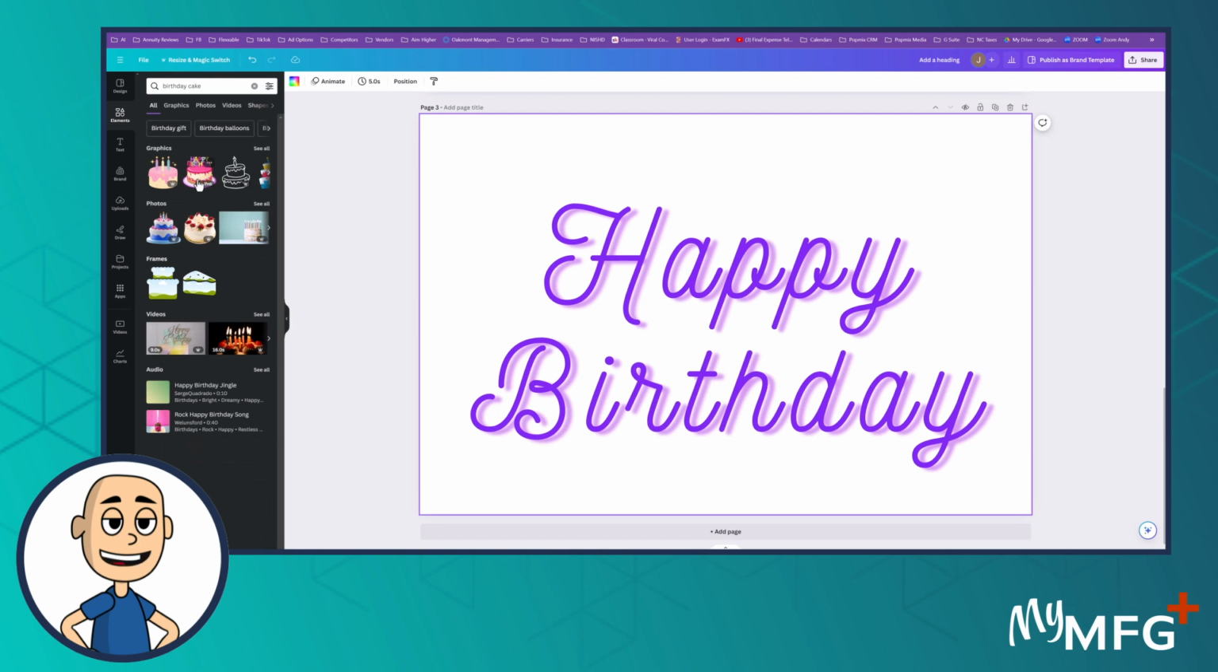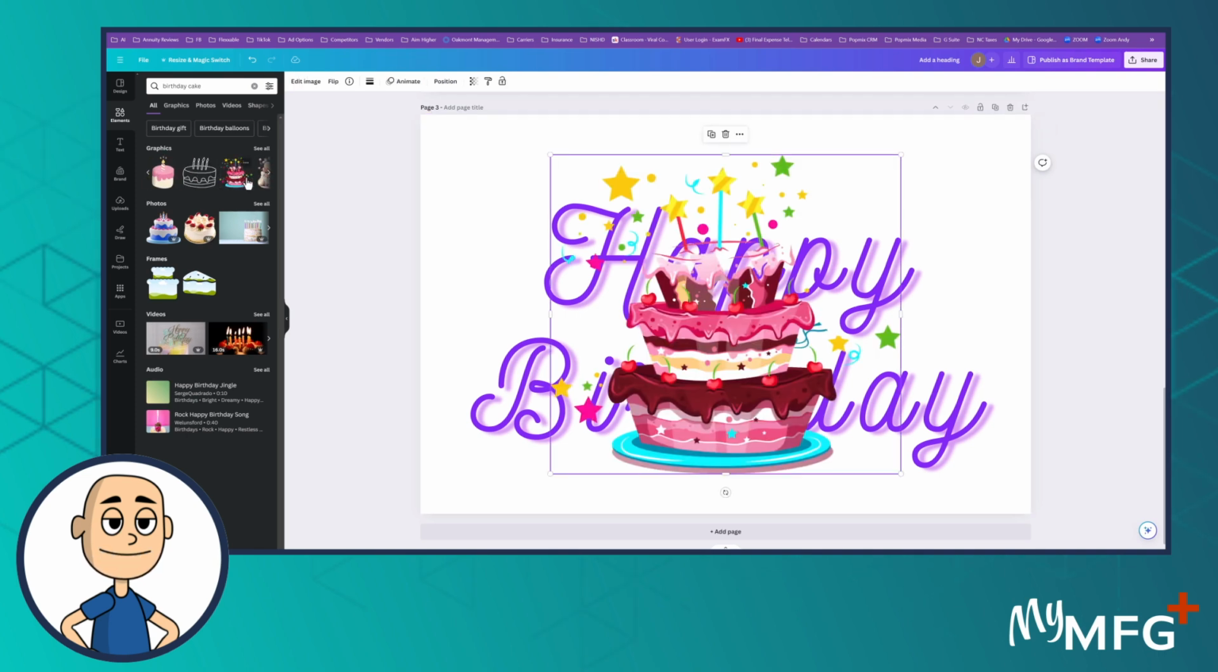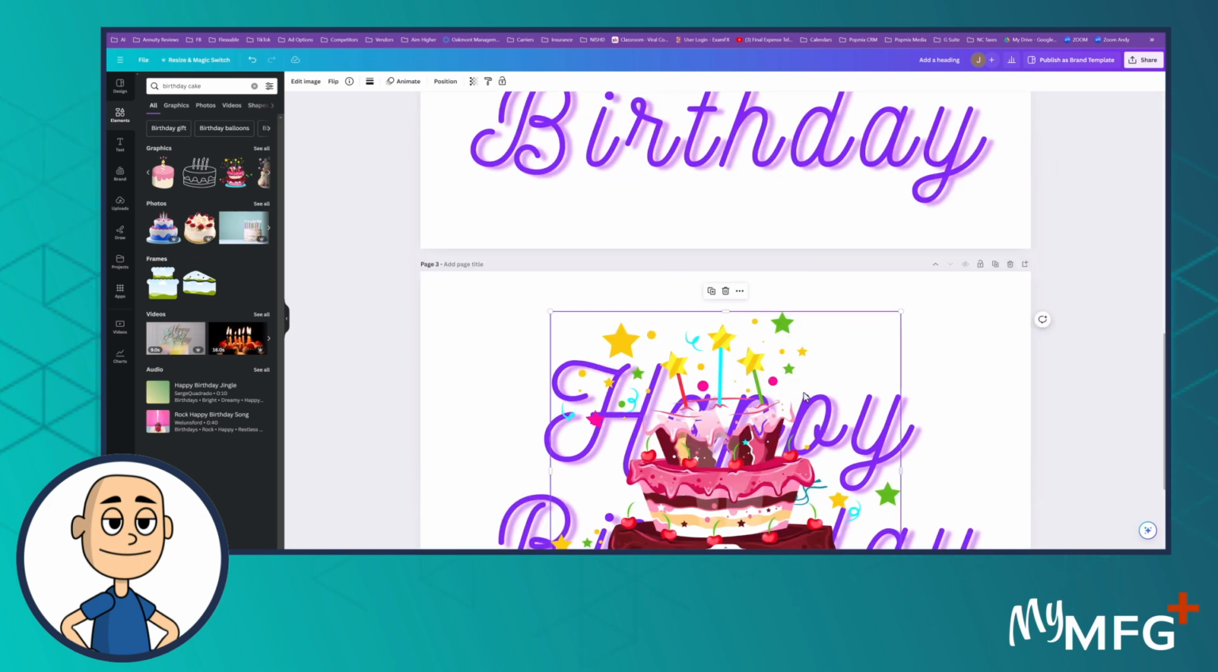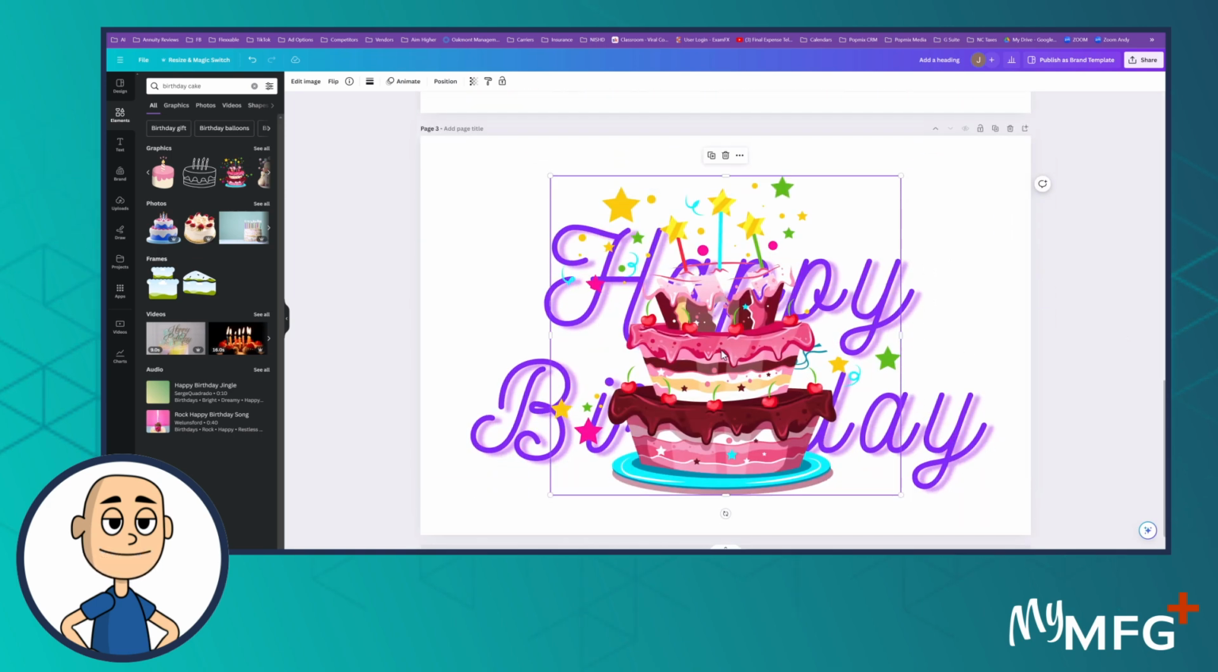Now we've got graphics. We also have photos of cakes. We also have frames. We also have some videos and some audio. Well, I'm just going to take one of these graphics. There you go. There's a nice one. Now you notice that, oops, the image is in front of the text. That's the wrong order of things, right?